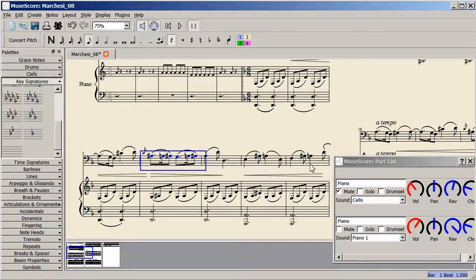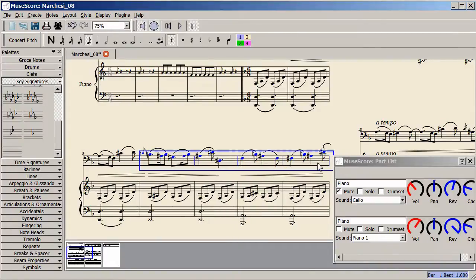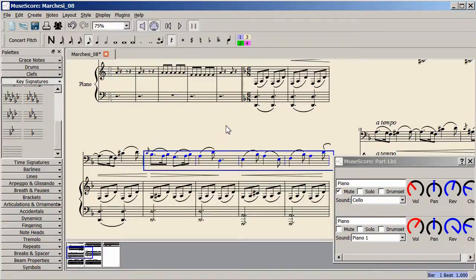select this first measure, and I'll select this measure here, and now on my computer keyboard again, I'm going to use the cursor keys again. I'm going to click the up arrow key once, and then the down arrow key once, and now these things have been respelled. We have B flats instead of A sharps, and the A's are now regular A's instead of having an accidental A natural in front of them.